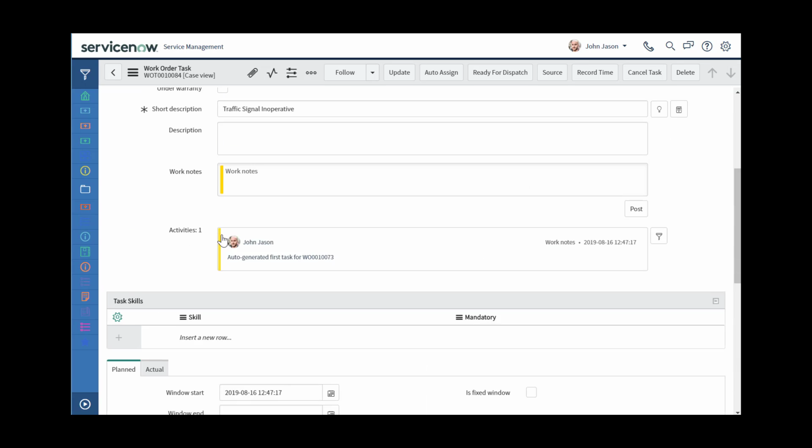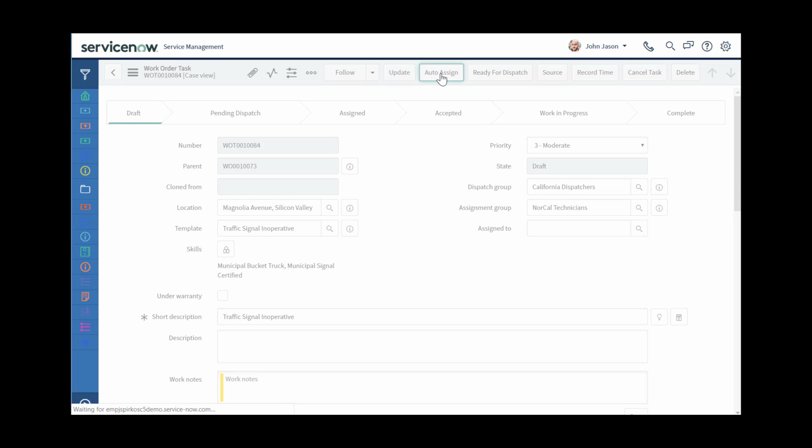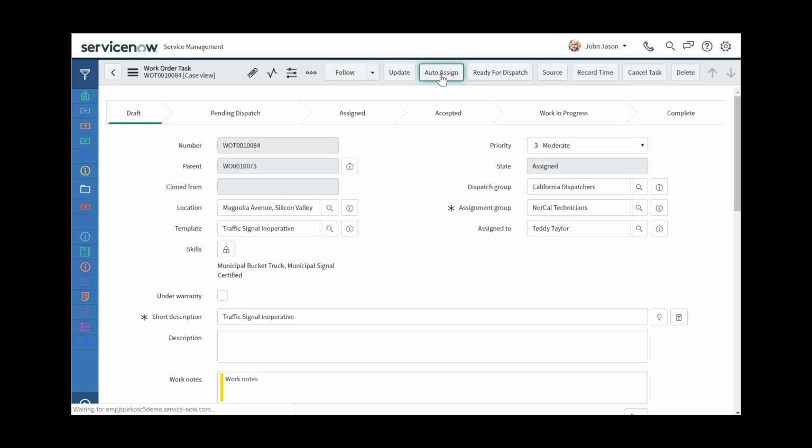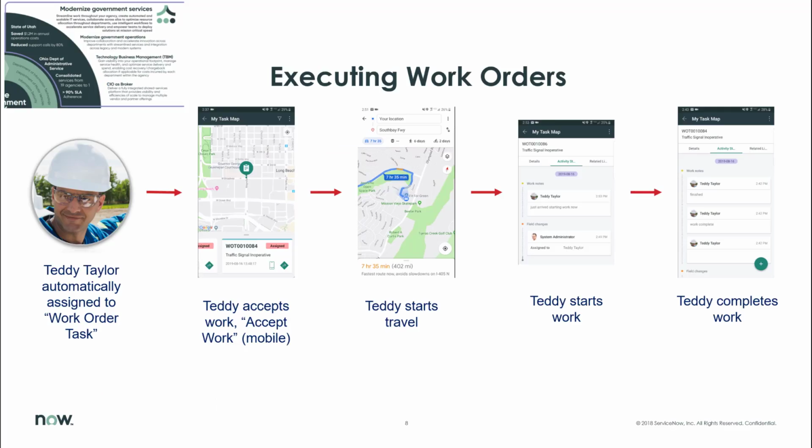Now that you have a template assigned, I know the type of work it is: it's a repair of an inoperative light. I can go ahead and auto assign this. What it's going to do is pick the technician that's available, that has those skills and also has access to the parts. So you can see that this was automatically assigned to our technician, Teddy Taylor.